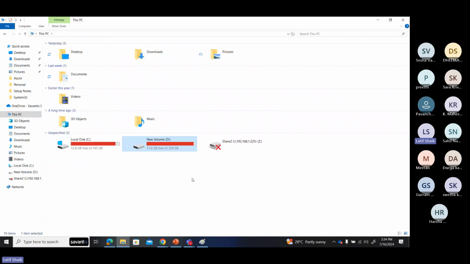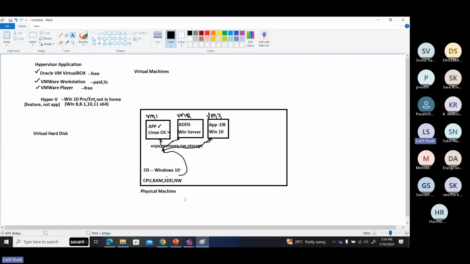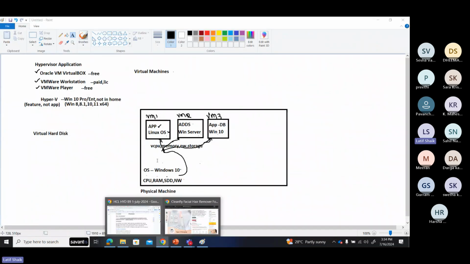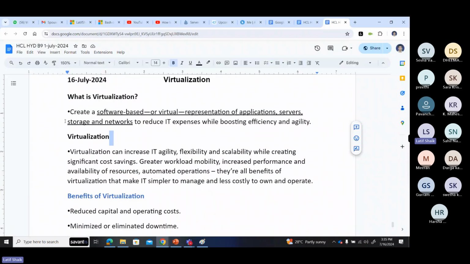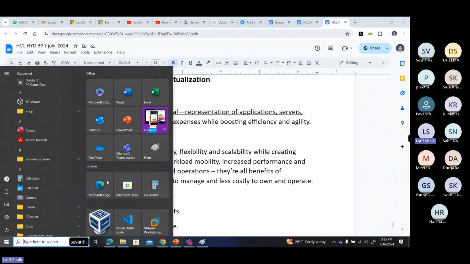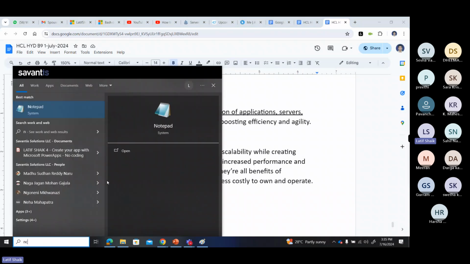Can we delete a D drive? No, we cannot do it. Can we directly send this D drive as a file to someone? We cannot do it directly. Okay, so that is the point of this. Virtual representation of storage. What I'm saying is virtual hard disk.